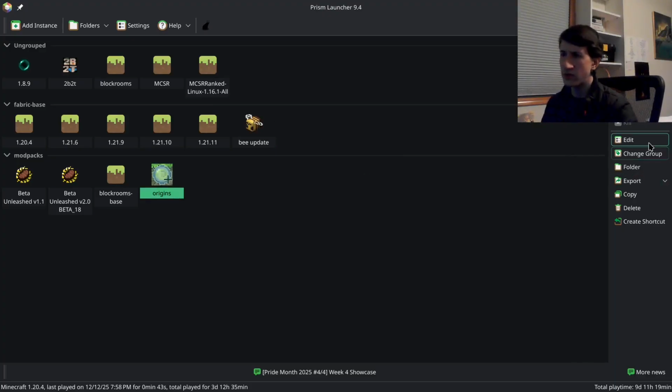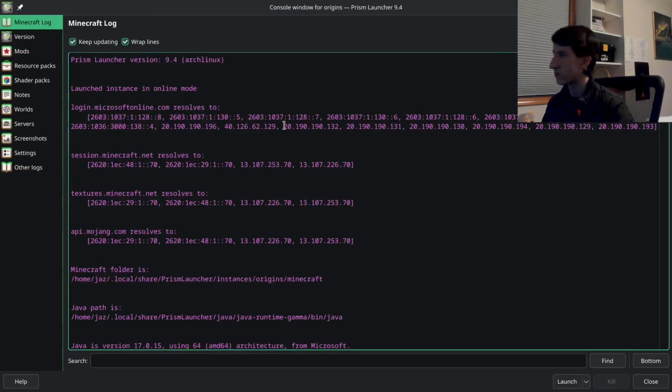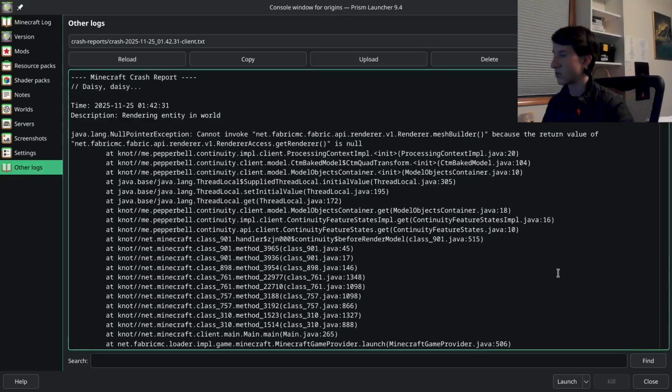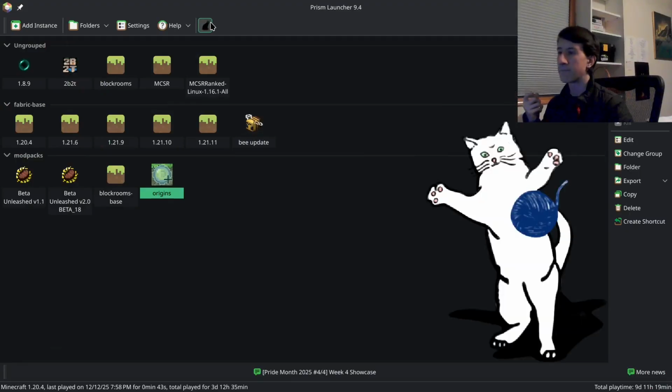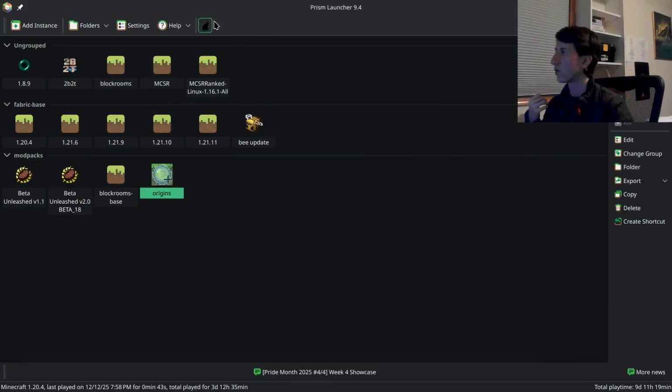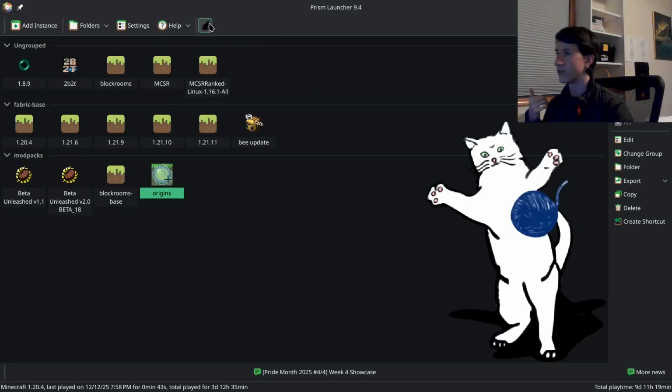The UI is pretty straightforward. It's buttons with labels and icons. I mean, how much more straightforward can you get? It's all here. It's all straightforward. It's all simple. It's easy. I love it. And also, there's a cat. Like, what more could you want from a launcher than to have a cat?